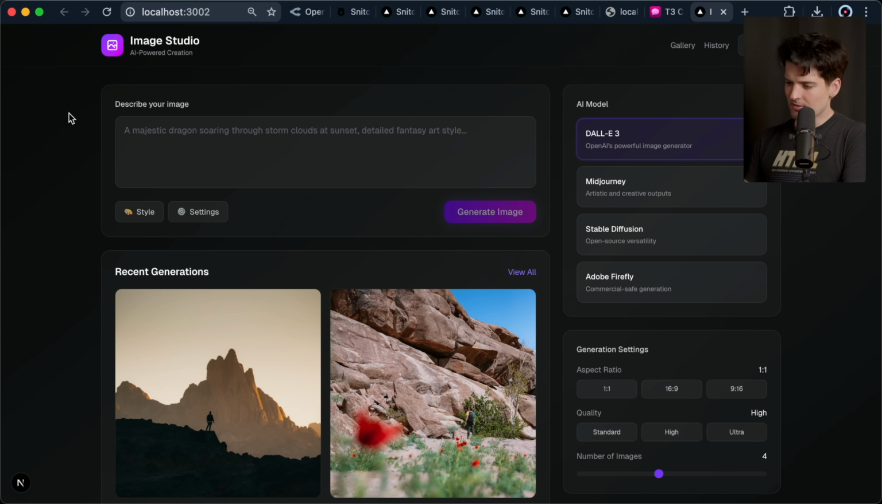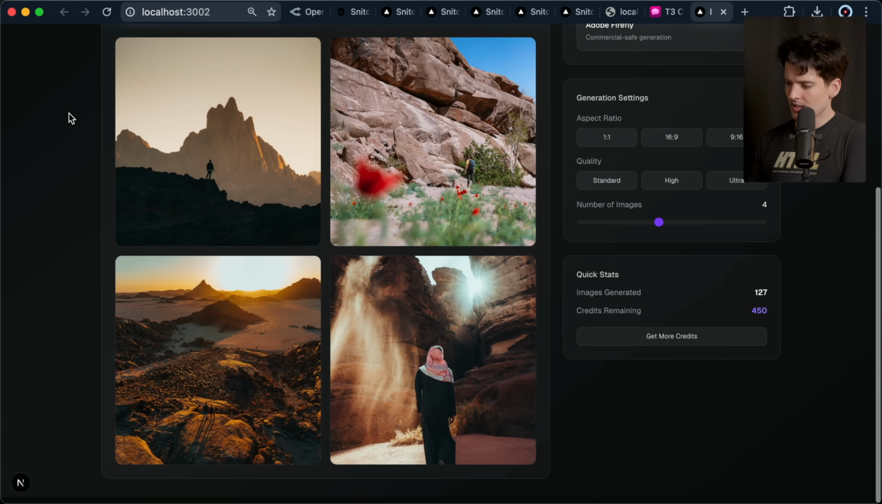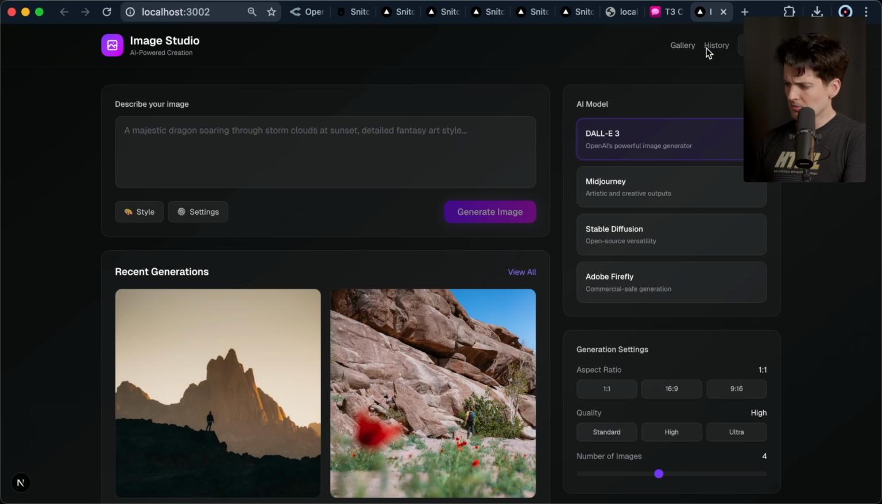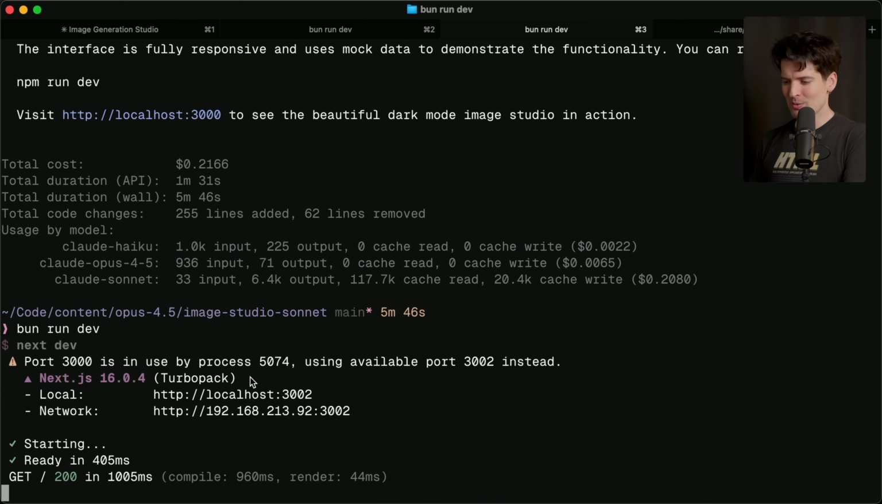Image Studio generation's finally done, and here it is. It's weirdly laid out, but fine. Still has the cringe purple-pink gradients. That's because I lied to you. This one wasn't by Opus. Opus did help a little bit, but it only did like 71 output tokens. The majority of this one was written by Sonnet. Cost about 21 cents to make it. Took 1 minute and 30 seconds of API time, 5.5, 6 minutes of wall clock.